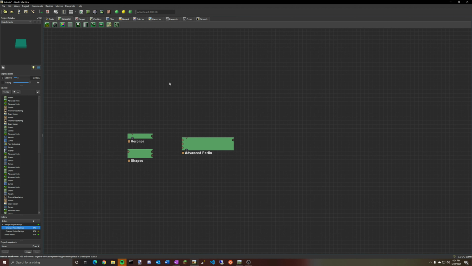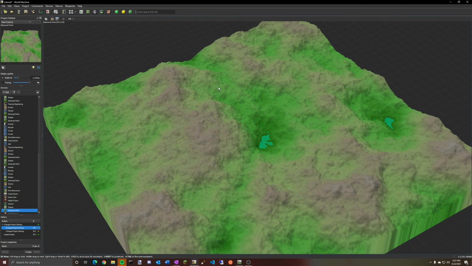So now we're going to get into the actual World Machine stuff. World Machine is made up of these things called devices. They all do different stuff. Some of them have inputs and outputs, and the most basic thing you're going to see is what's called a height map. Now, if you click here on the 3D view, you can see the height map.